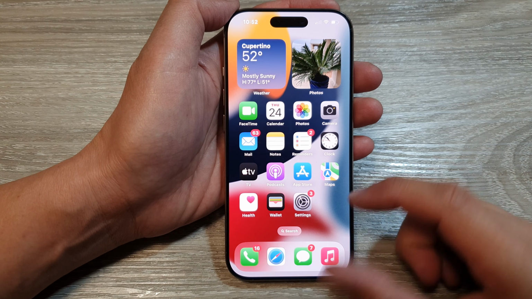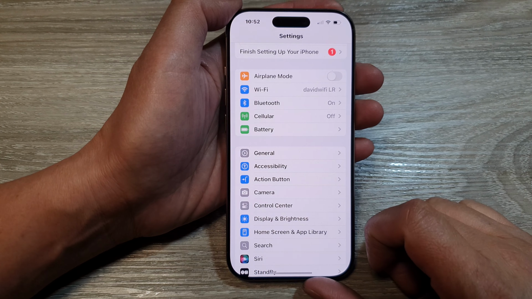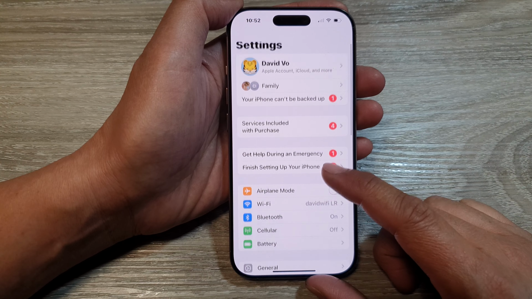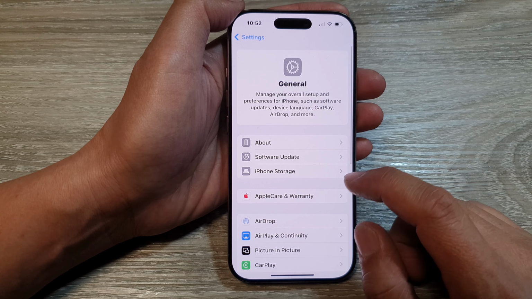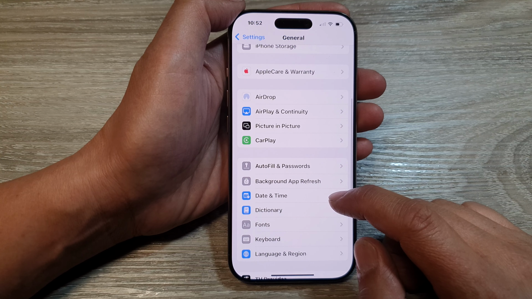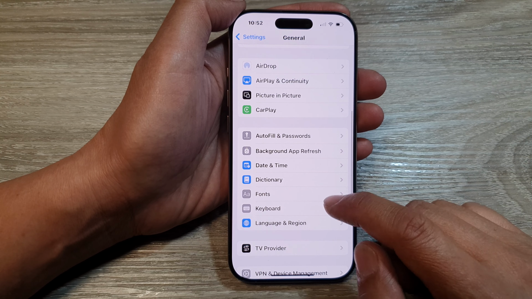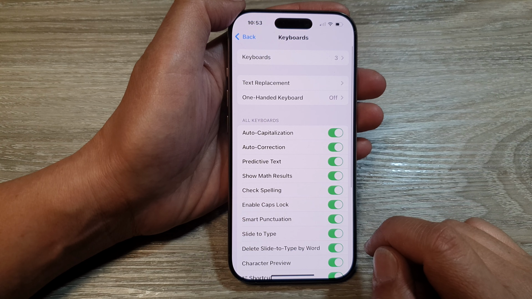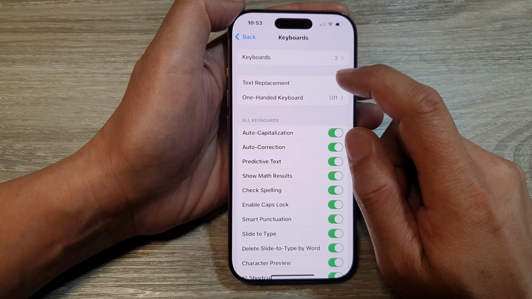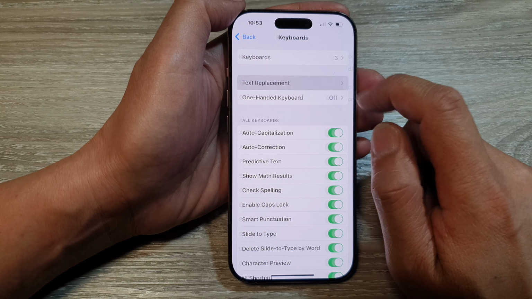Now from the home screen, tap on Settings. Then in the Settings page, we scroll down and then tap on General. After that, scroll down and in here, tap on Keyboard. Next, tap on Text Replacement.